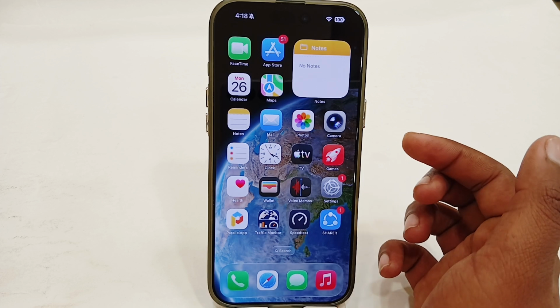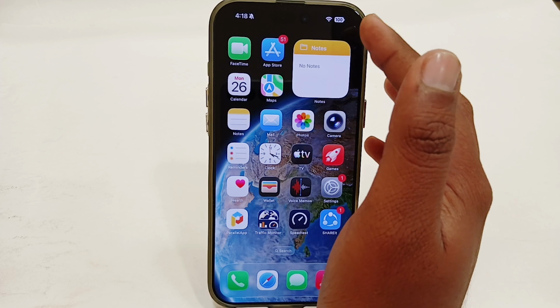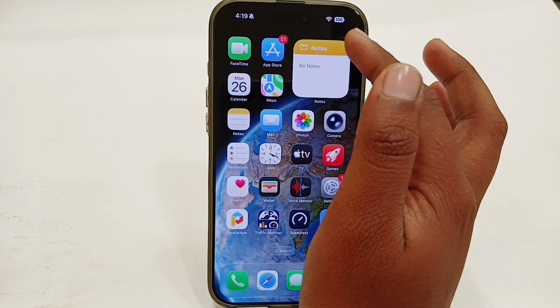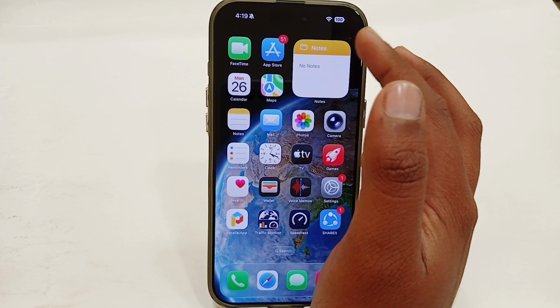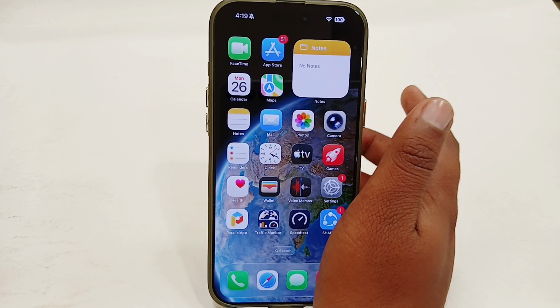But before you do that, I recommend you try to clean your in-depth camera. You just have to make sure that you don't have any dirt or dust here. If you find any, try to clear that. And once you have cleaned your front camera or in-depth camera, just try to make a force restart.